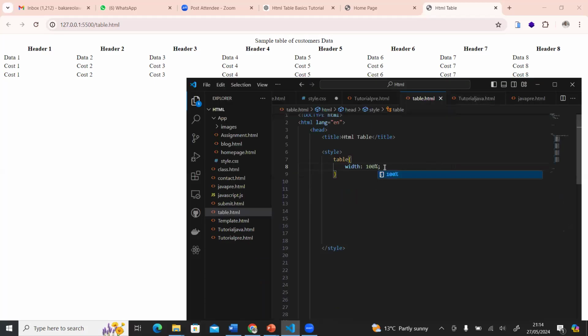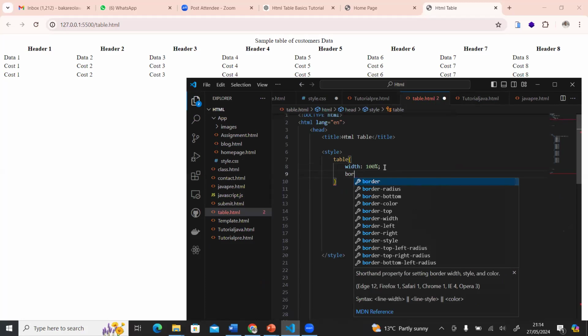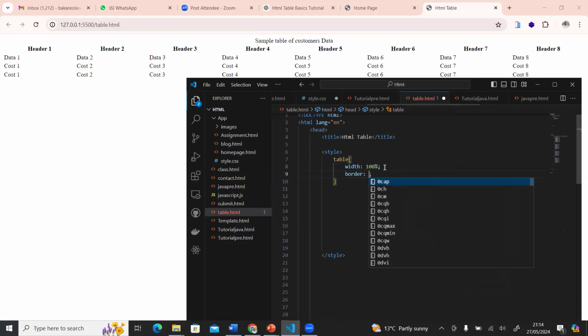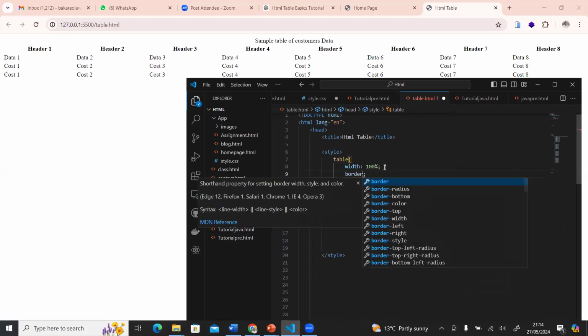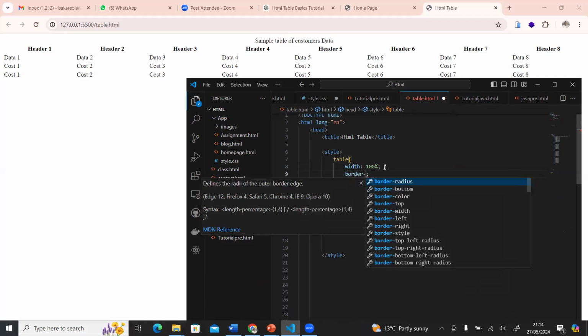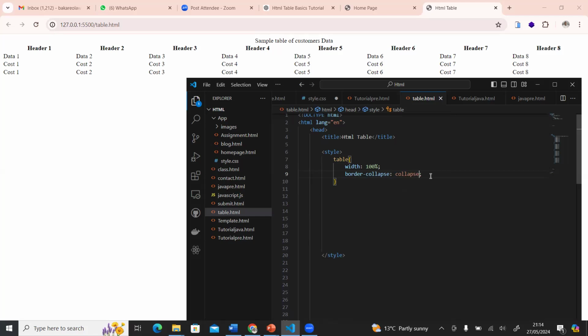Then what can we give it again? Let's say we want to give it a border, a border line. Okay, let me give border-collapse. It's one of the properties. Border-collapse. Save. Yeah, good.